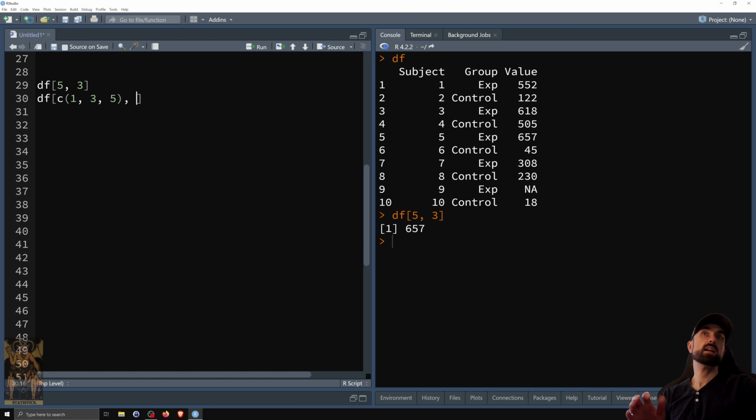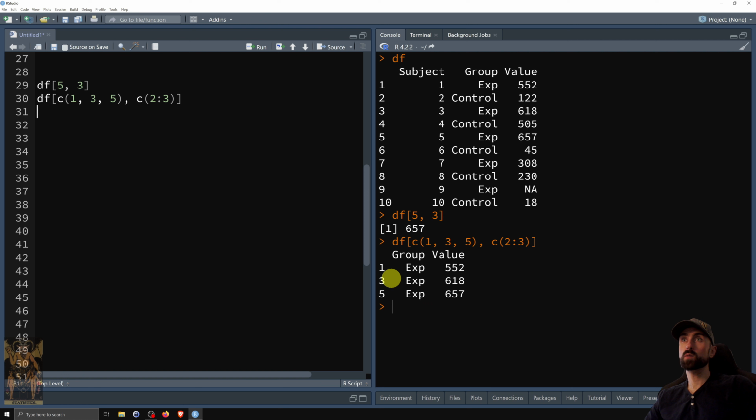And then outside of the combine function, we'll put a comma, and we'll select the columns we want. So we want columns 2 through 3, like so. And again, everything on the right side of the comma represents rows. Everything on the left side of the comma represents columns. And then when we run this, you can see we get rows 1, 3, and 5, and we get columns 2 and 3, which are the group column and the value column.